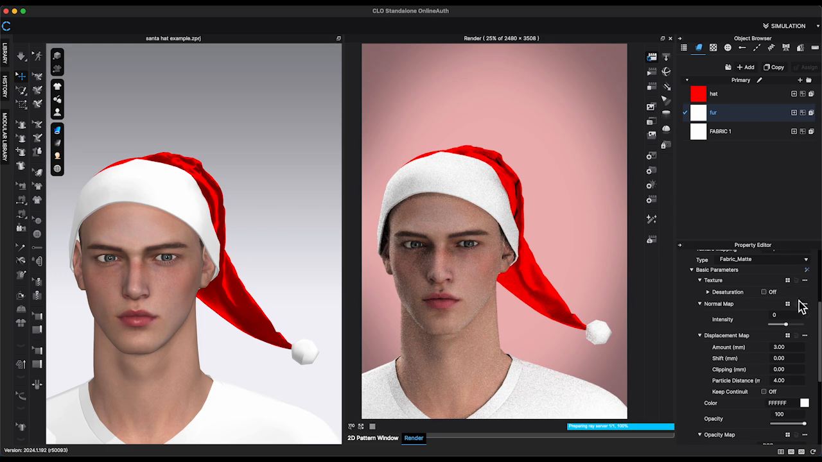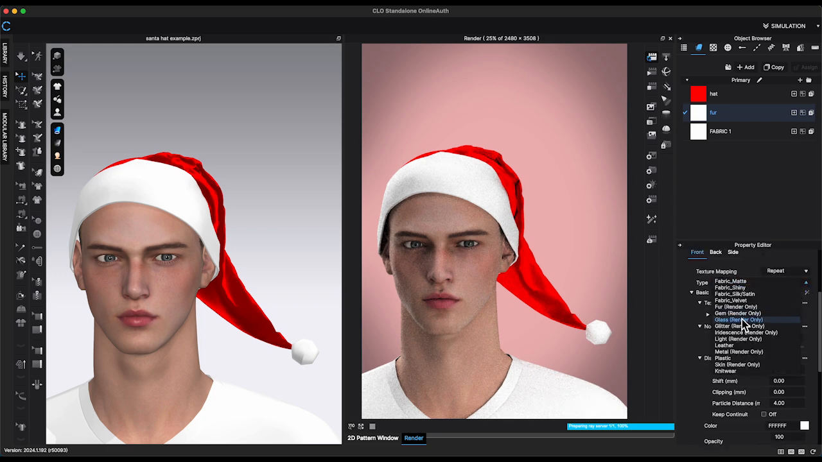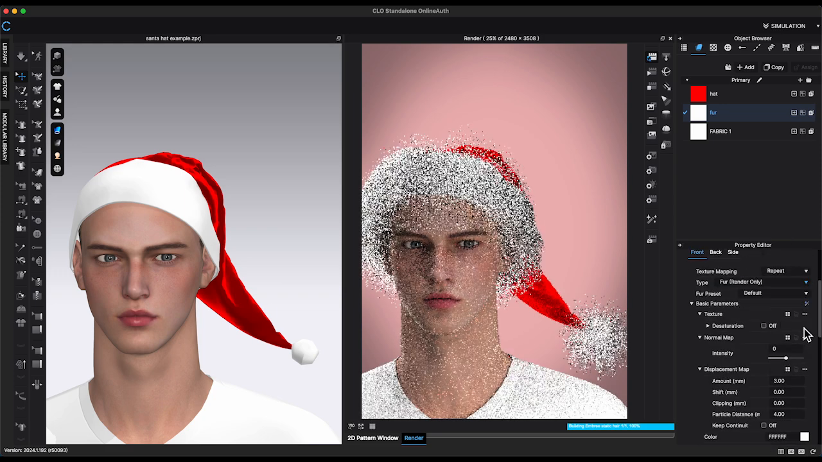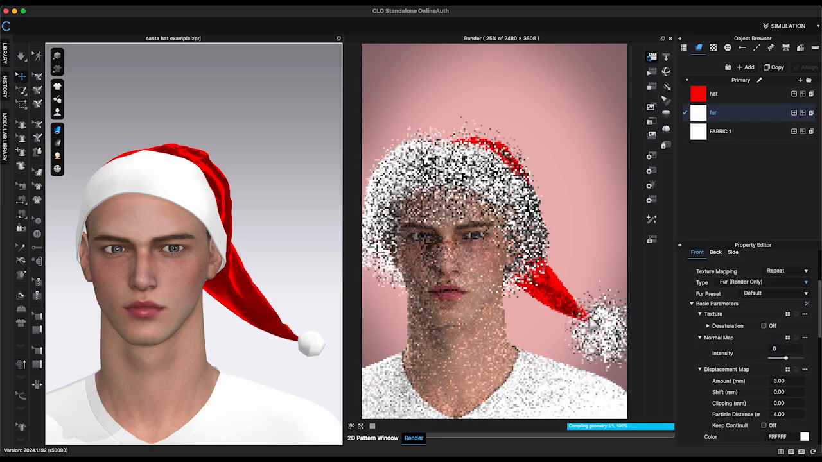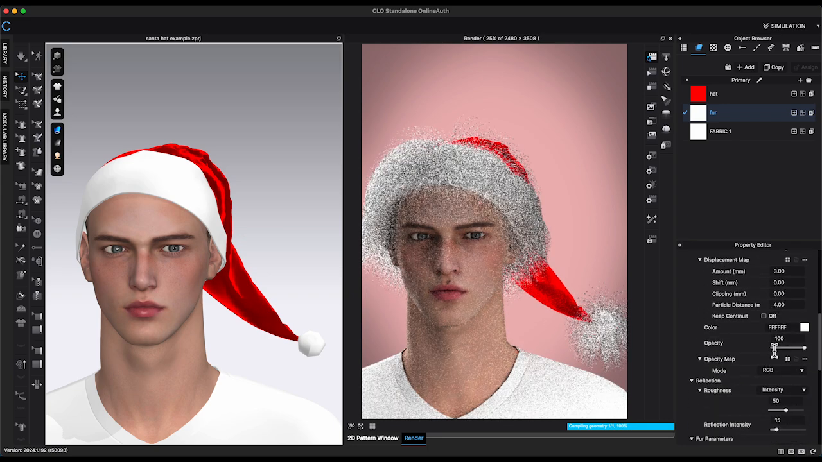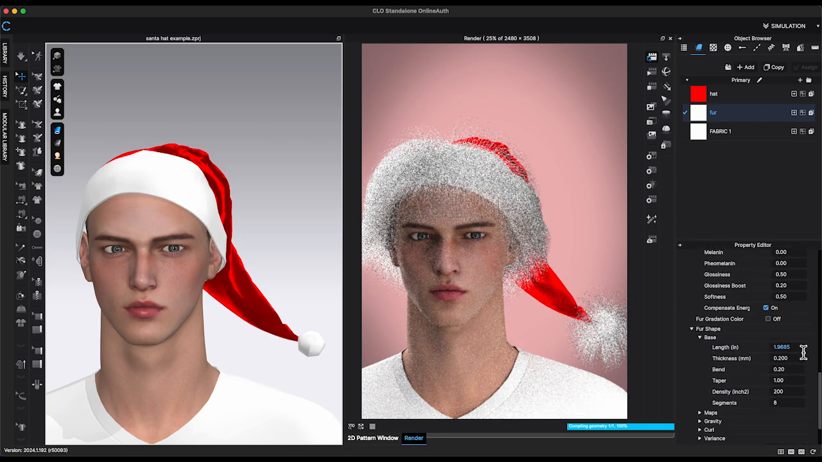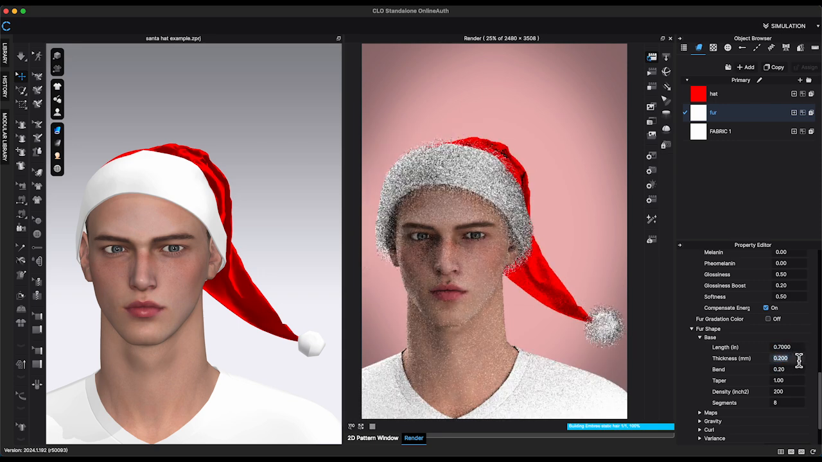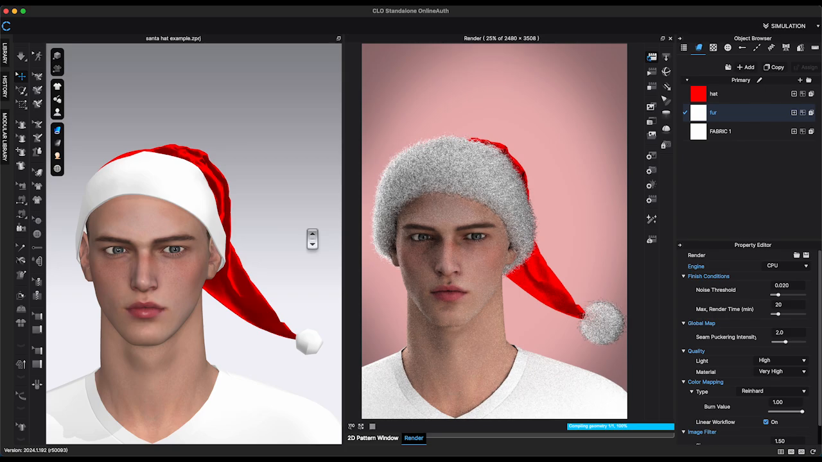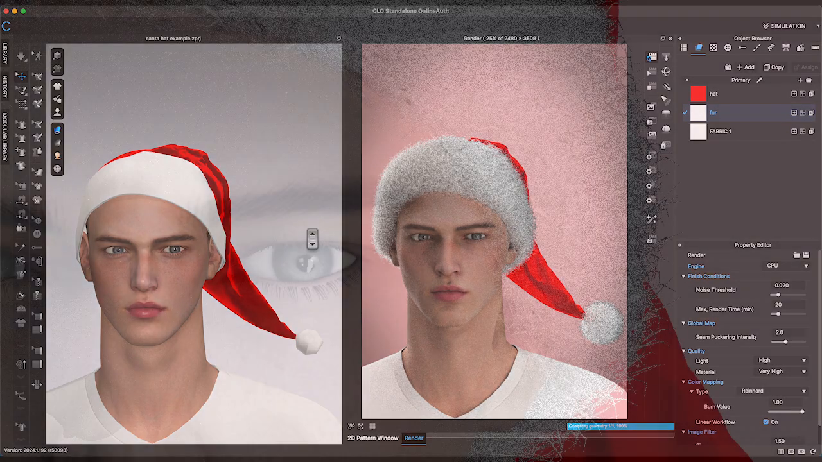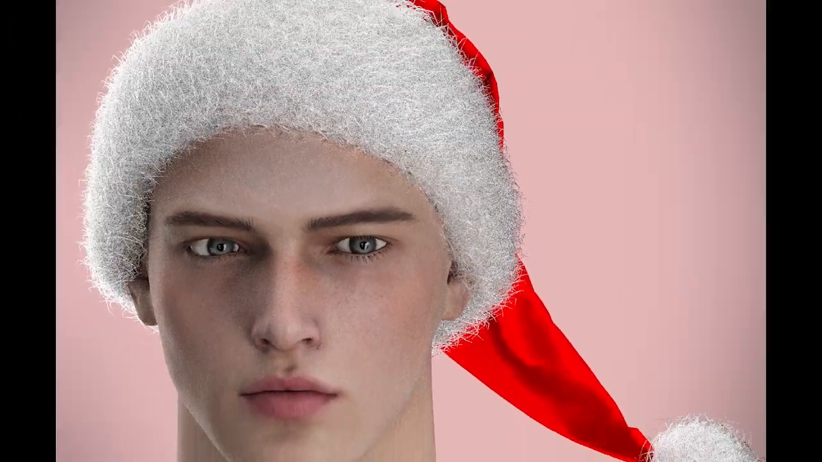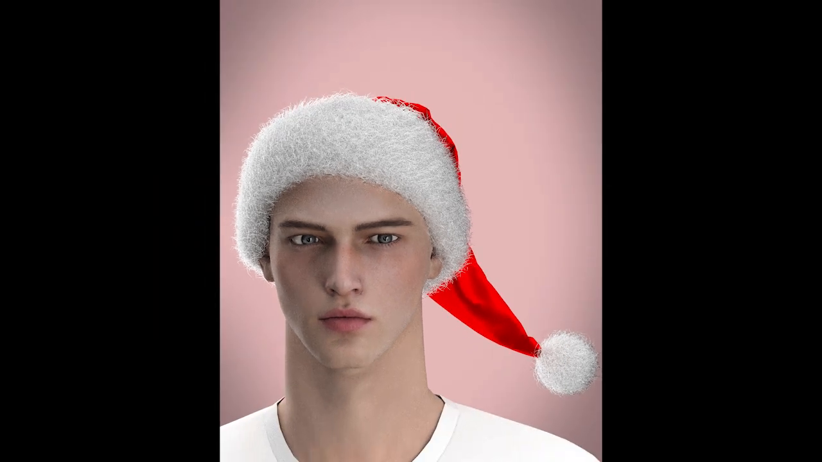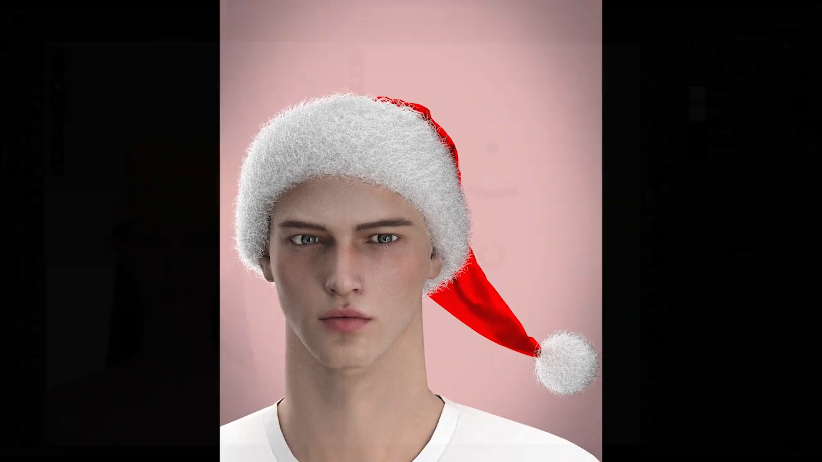Now I can go to Render window. Make sure you assign a different fabric for hat band and pom-pom. Choose fur in material type and adjust the fur shape in Property Editor. And here is final render for the Santa hat. Pretty simple, right?